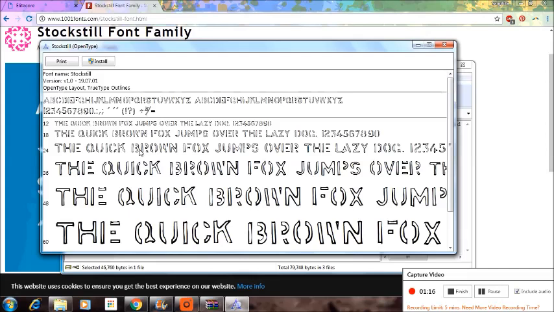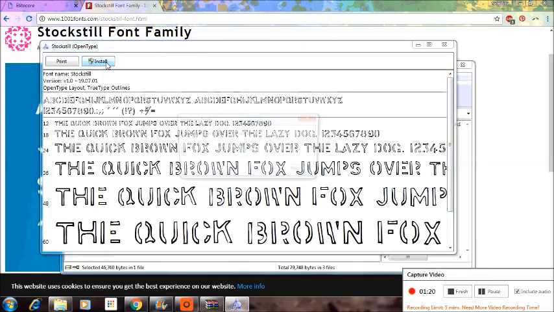A window with options of printing and installing will open. Click the Install option and please remember the name of the file.